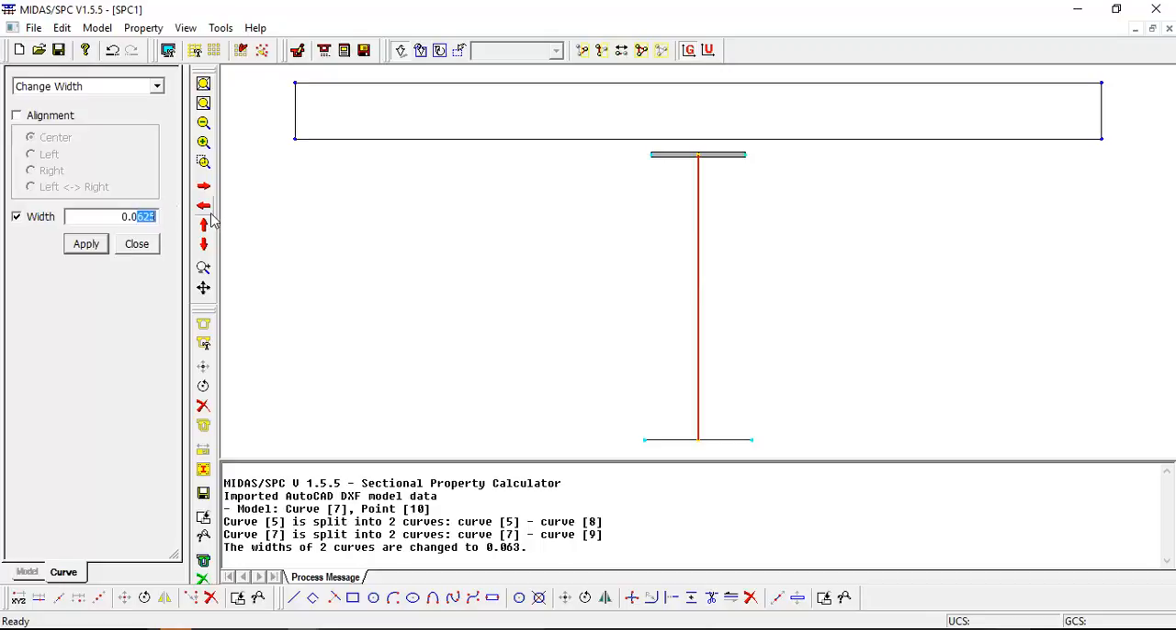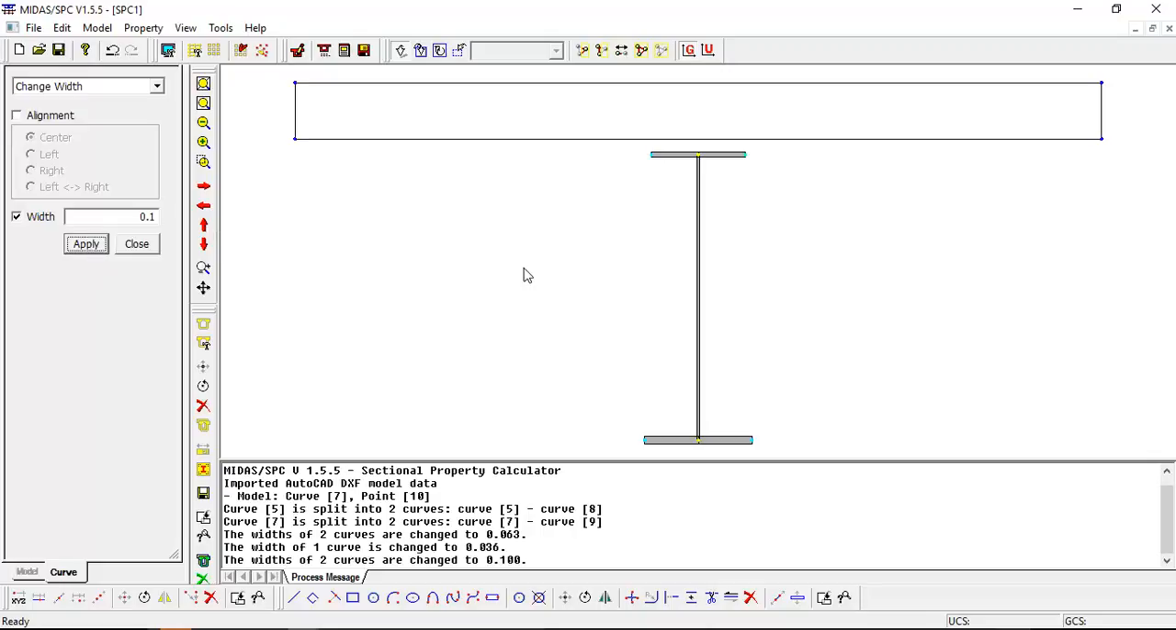Then for the web, and then for the bottom flange, if you press the control key, you'll be able to select multiple lines. And you have the section defined right there. I mean, just the width of each one of the curves.